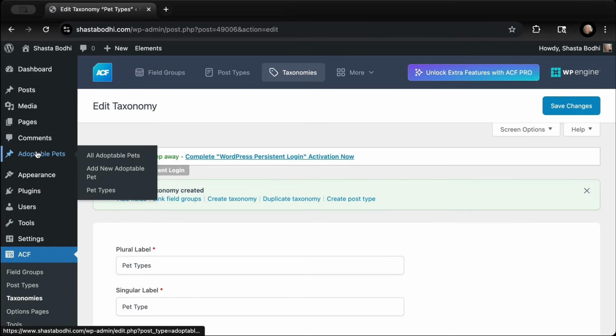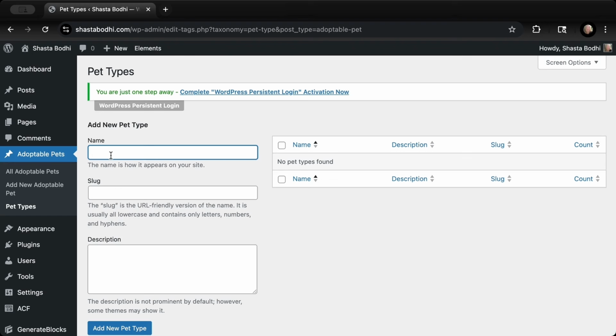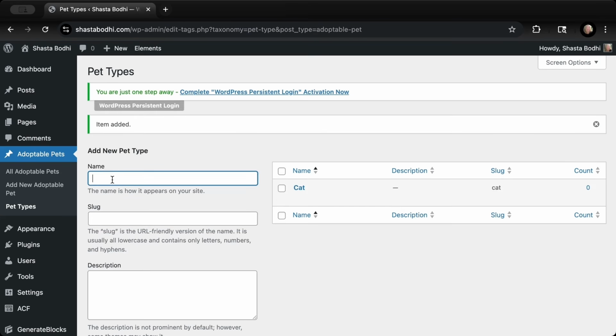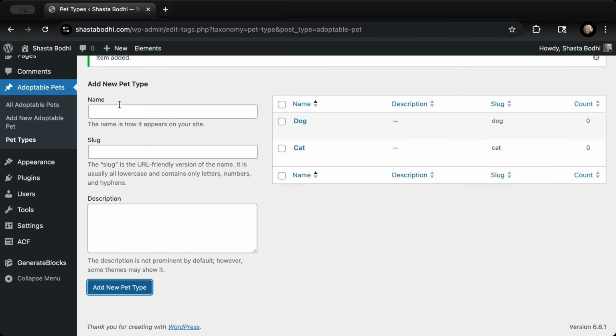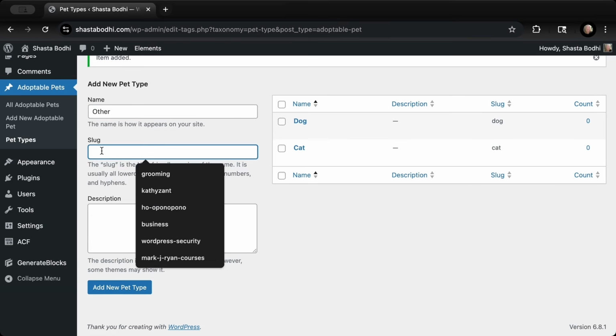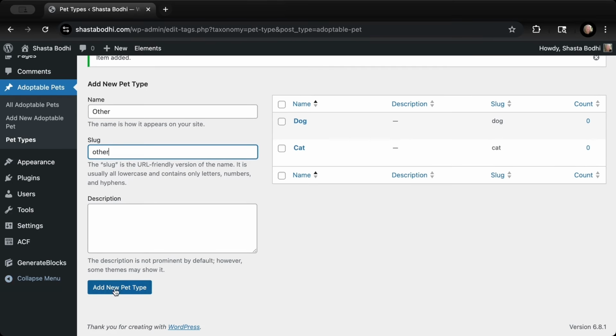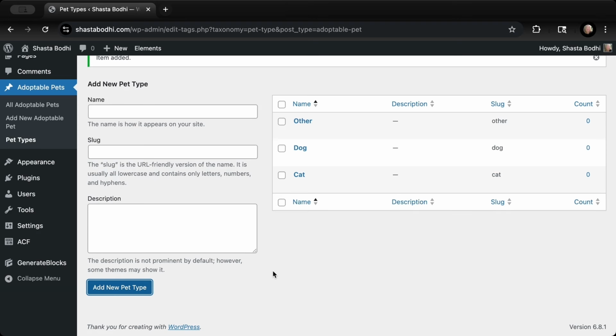Now over here we can see under Adoptable Pets we have pet types available. We can go ahead and add our cats with a slug of cat. We can add dog, slug of dog, and sometimes we might have something else. We might have other rabbits and other fun pets. So we can add all of our taxonomies there. That's going to make setting up those subpages so much easier.